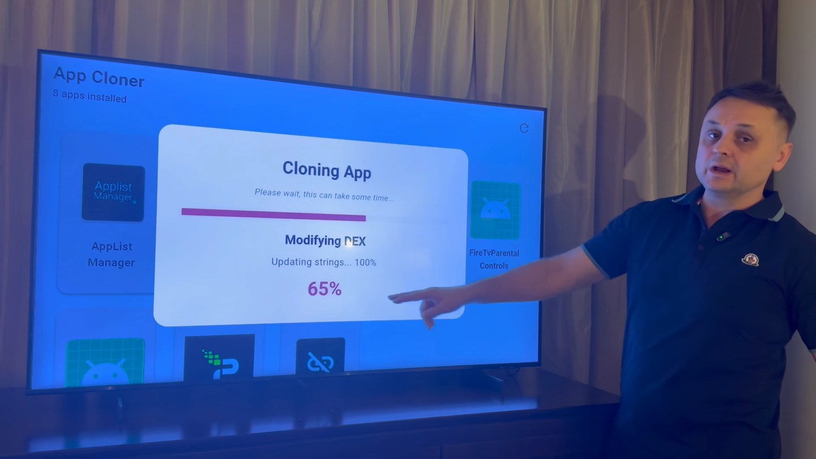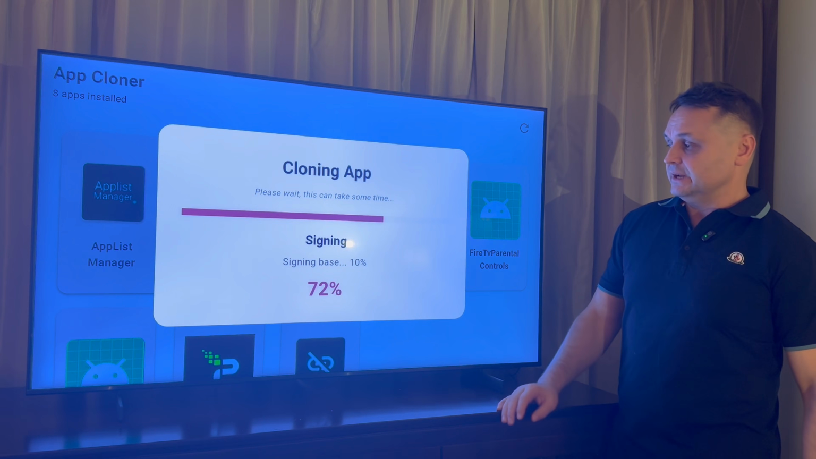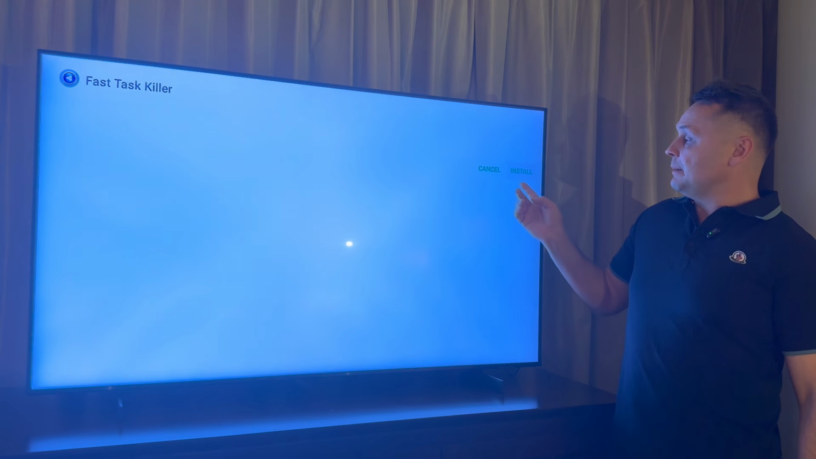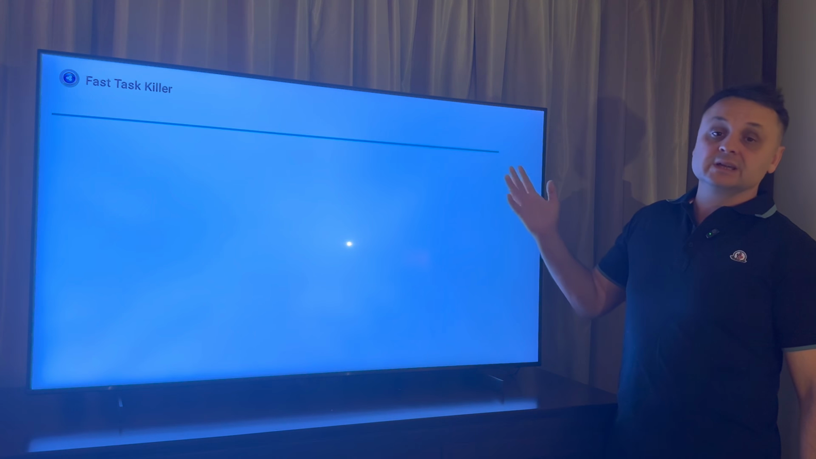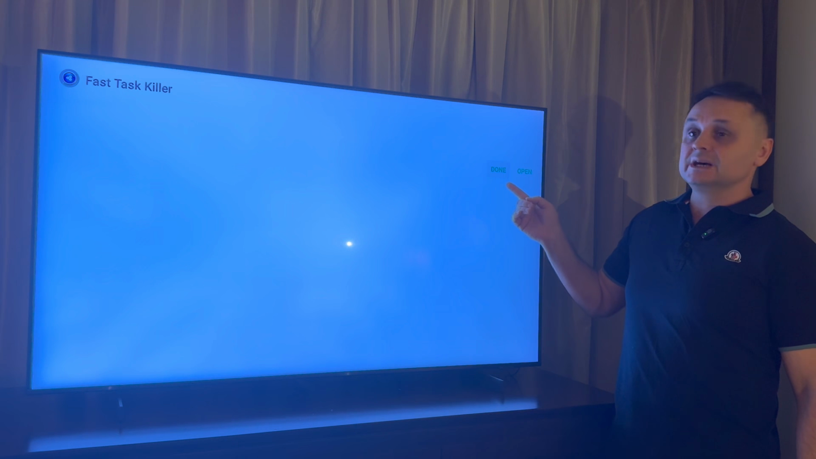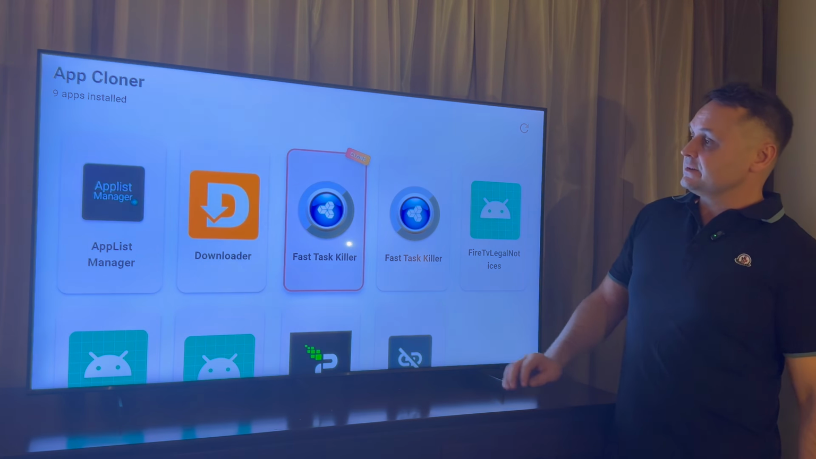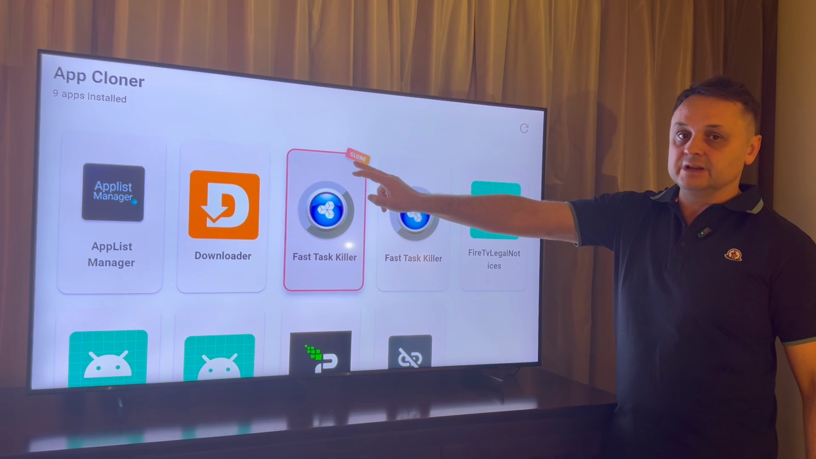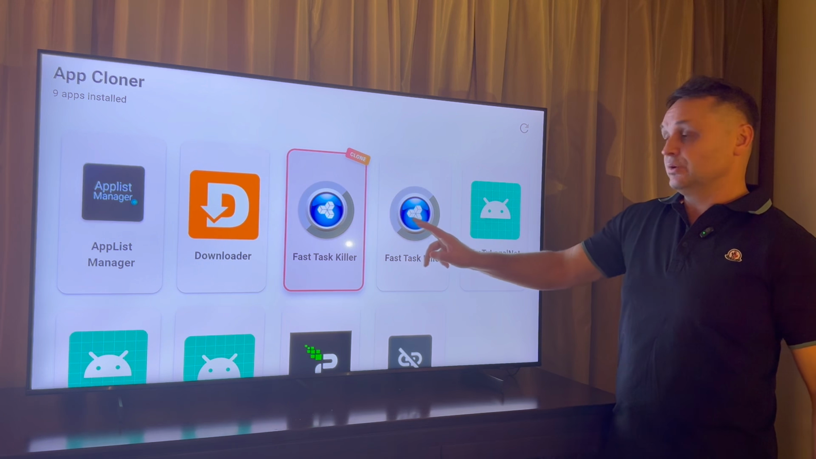It will take us to 100% here. Just give it a minute. Signing the base, 100%. Now it'll pop up to install the cloned app. So we install it right onto our device and press the done button. Now once that's installed, you'll see we have two applications. So this is our new one. It will say clone. Very, very nice to do that so we don't get confused.